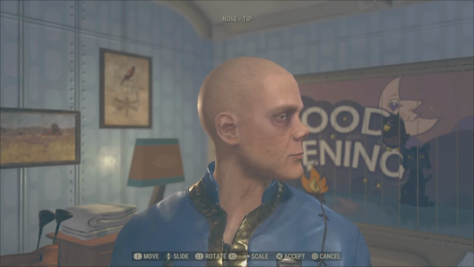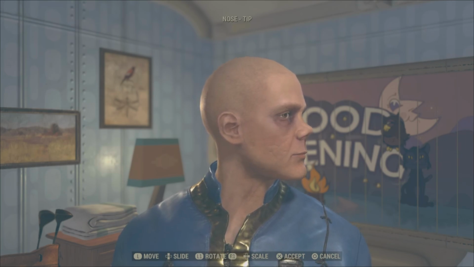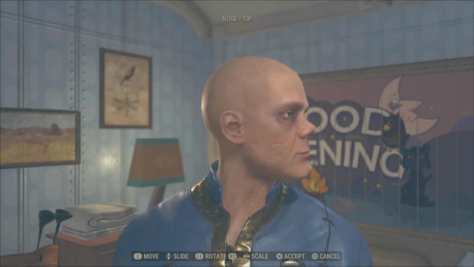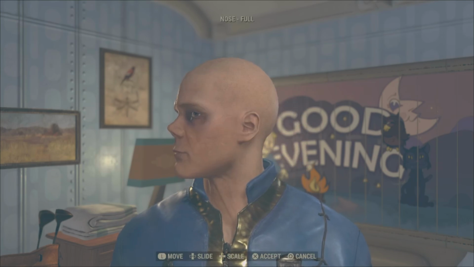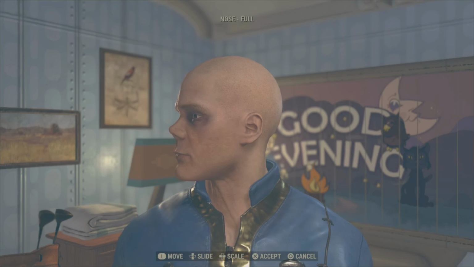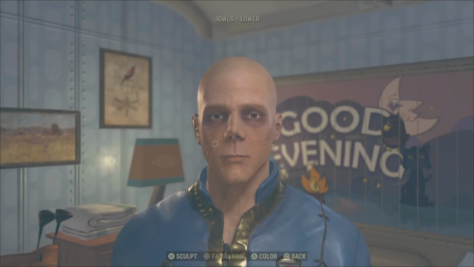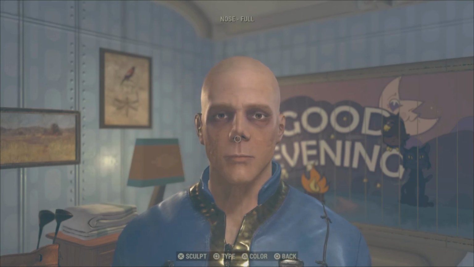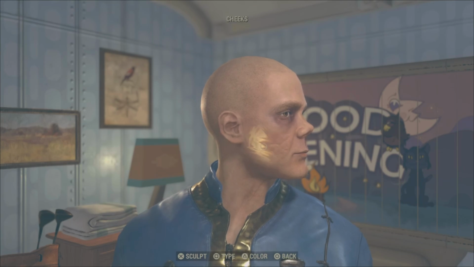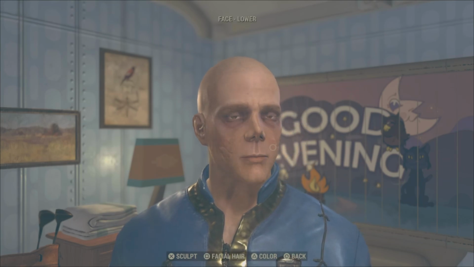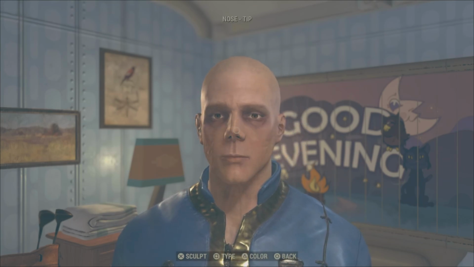Coming back to nose tip, I'm going to press R1 5 times. And coming back to nose full, we're going to press up on the D-pad twice. And I think that somewhat gives the impression of a Ghoul nose as best I can with the tools I have. We'll see if we need to tweak it further in a minute.